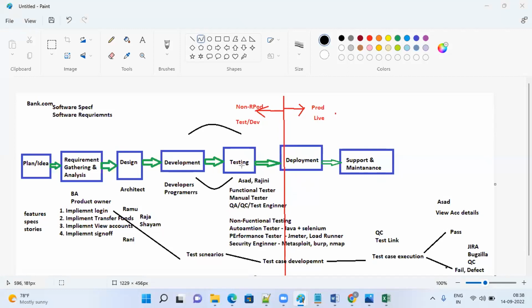Whereas in the testing life cycle, we refer to the requirements review, and then we plan the test plan, and then test case development, test lab setup, test execution, and then finally test cycle closure, right? And if there are any defects, we have to report the defects. The entire thing will happen in the testing phase.